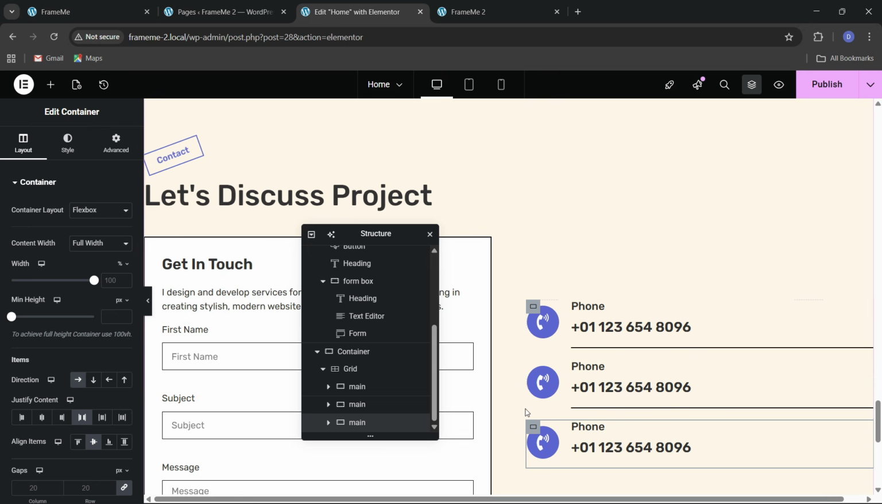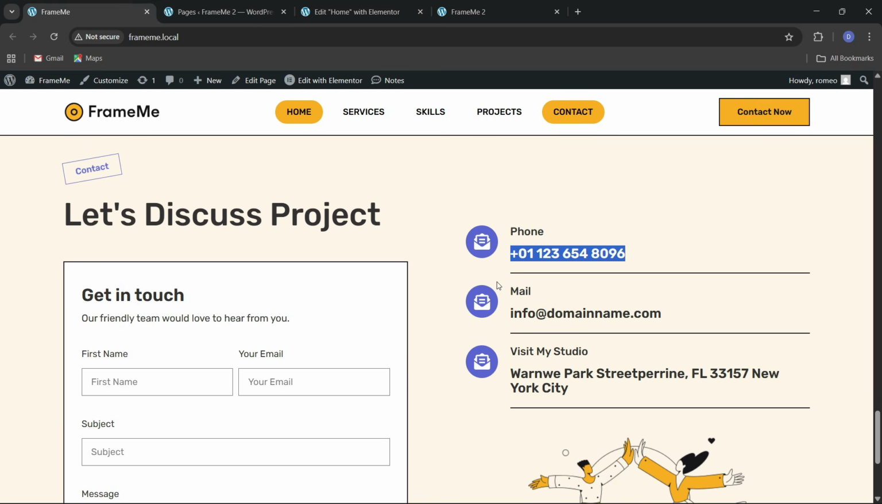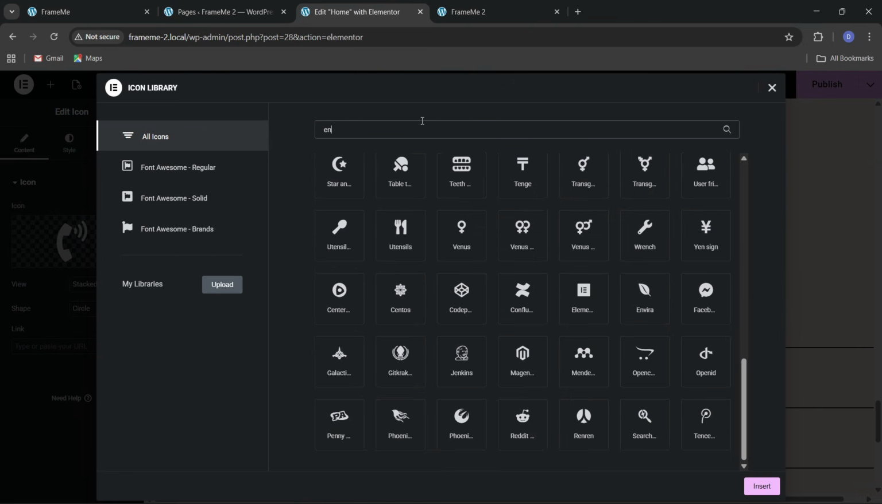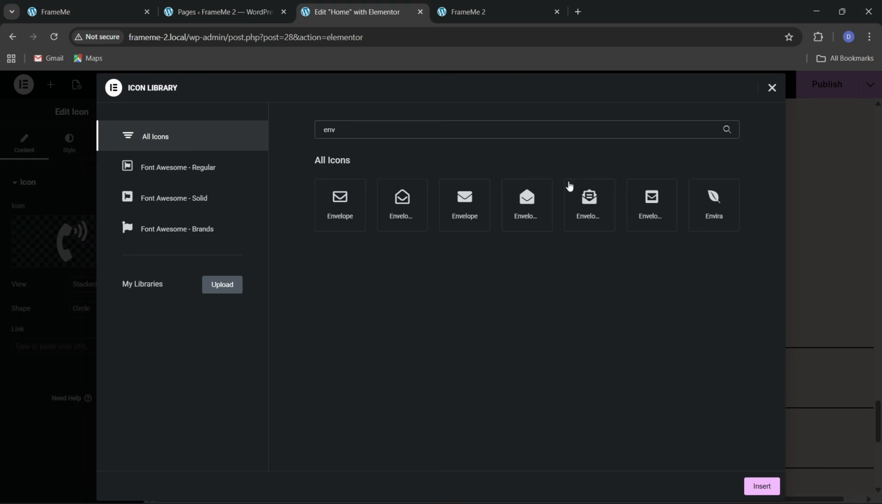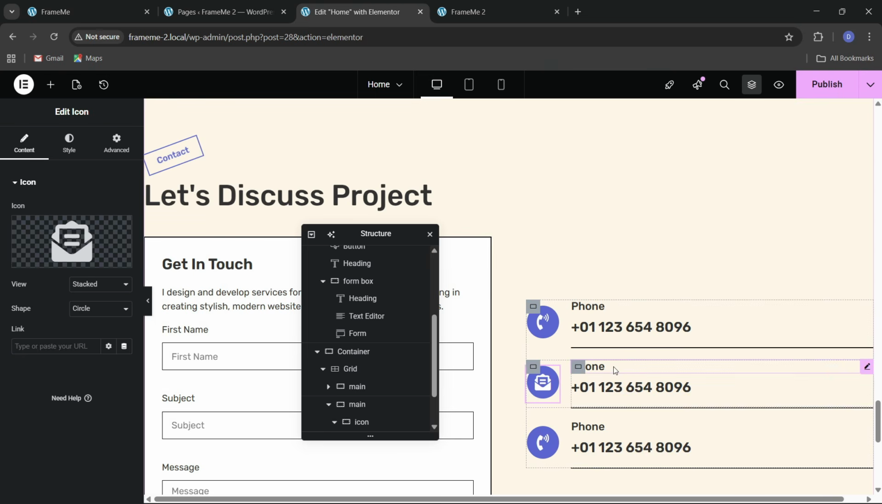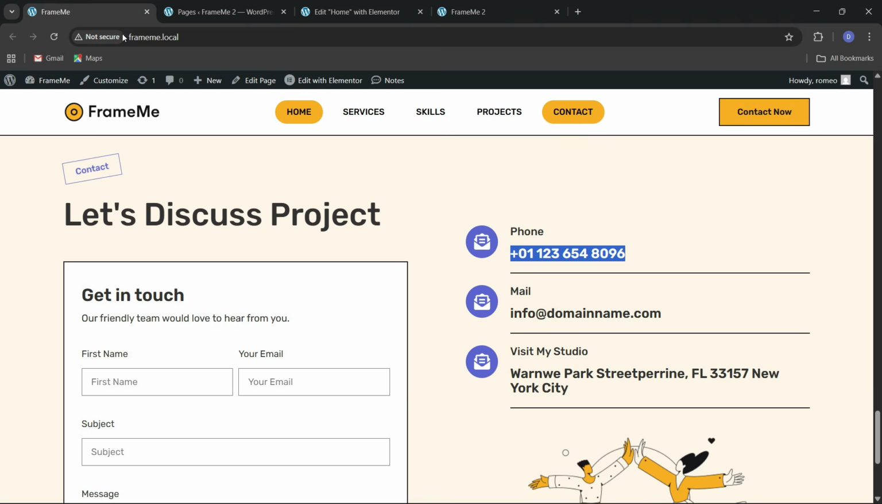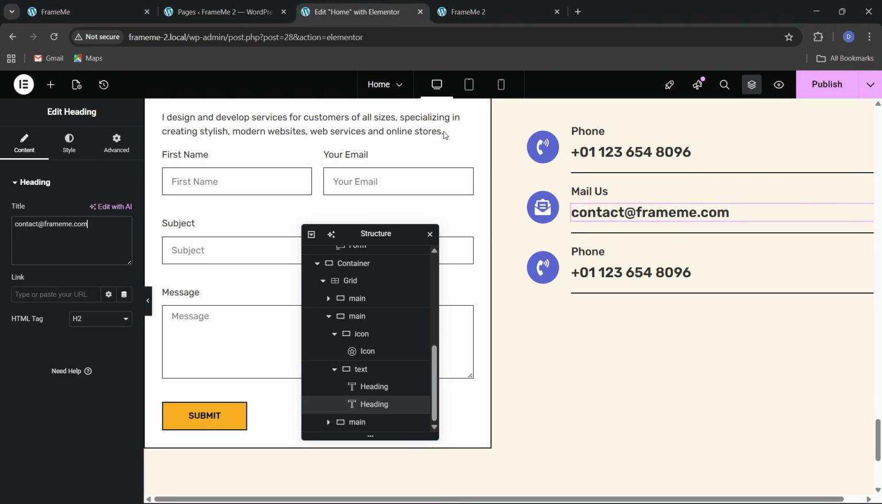Okay, so now you have to just put the content here, like for the email. If you want the email, you can just go here and choose any icon like an envelope. So you can see we have this, and here also you can just replace this, and say mail us, and you can add some random contact at frameme.com, like this. Okay, so you can just put all of this. Now let's publish this.